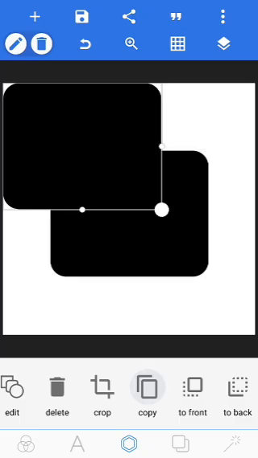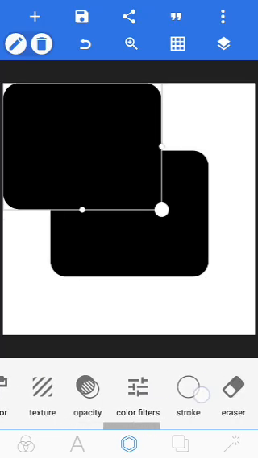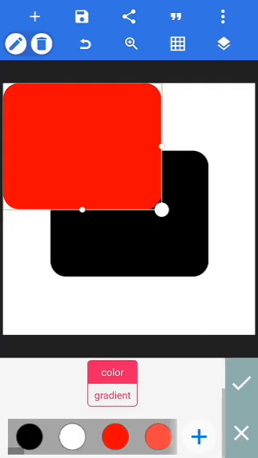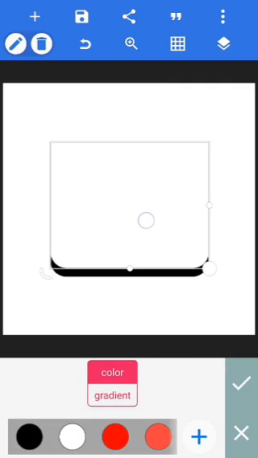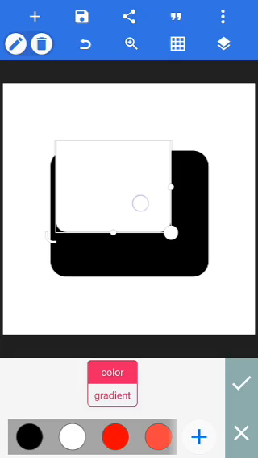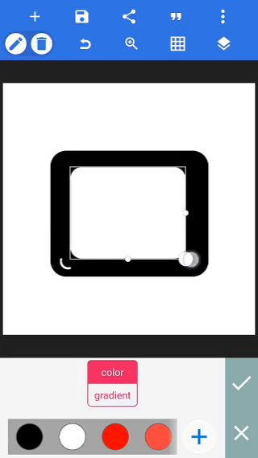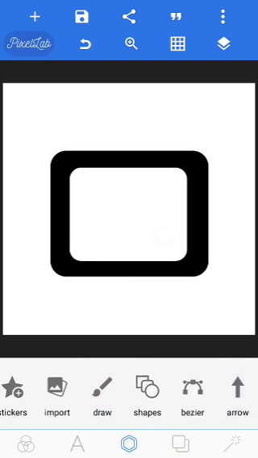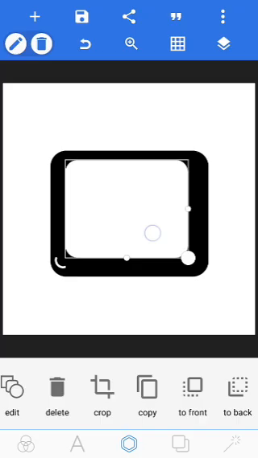We copy the shape. After copying the shape, we change the color of the shape to white. Let's use white color. Can you see it? After changing the copied shape, we now reduce the size, let it fit in the previous shape. Then after that, let me just reposition it.